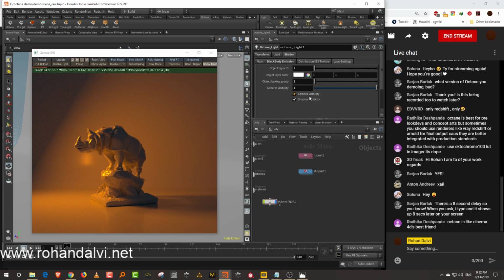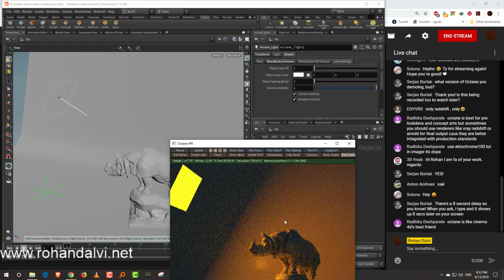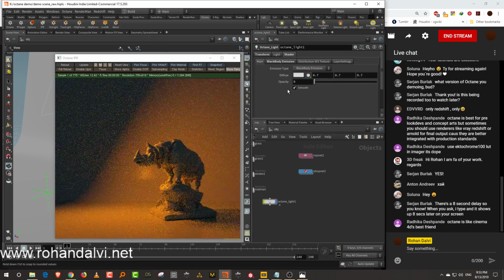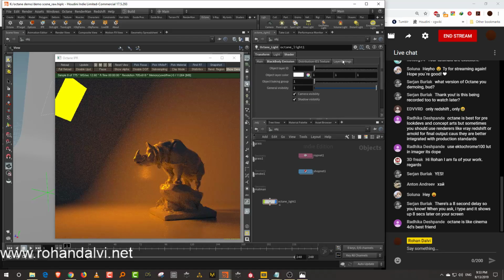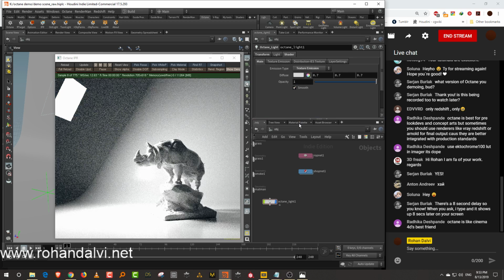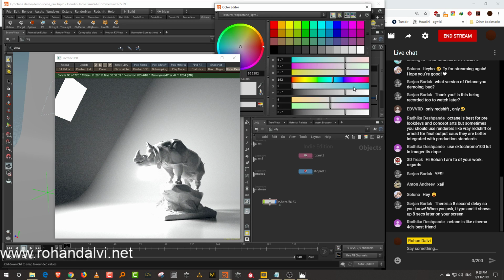And then you have other things, like you can turn off camera visibility, and you can also turn off opacity. So you can go either way with this. And then you can also change it to texture emission. If you want to give it a specific color, then you can give it a specific color.